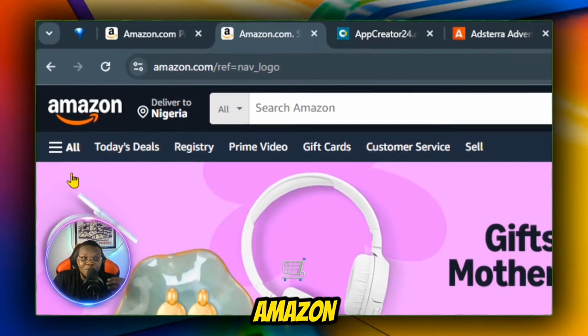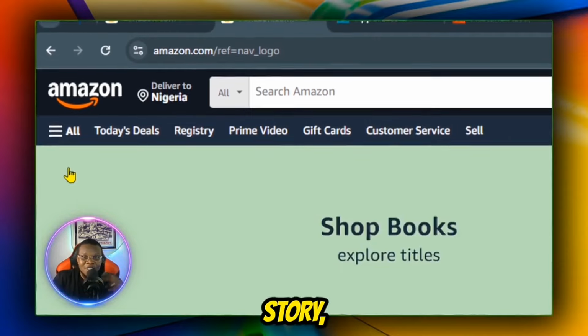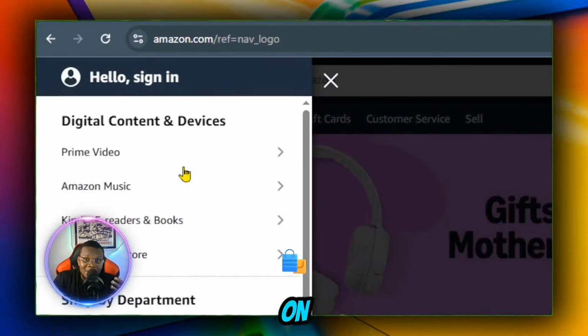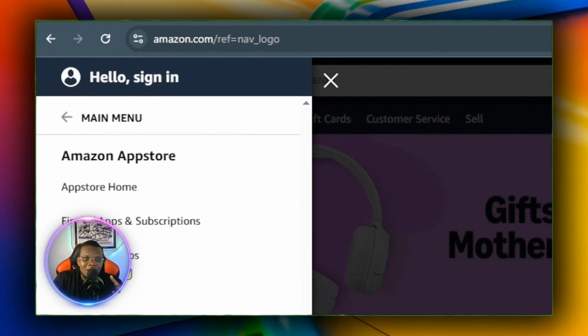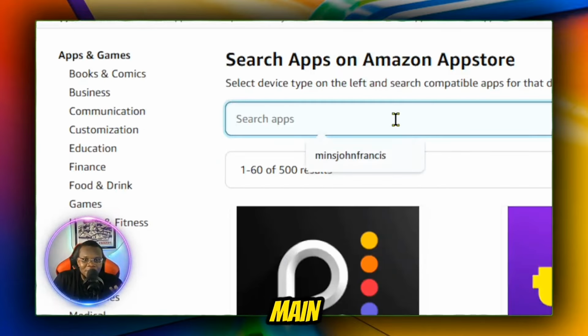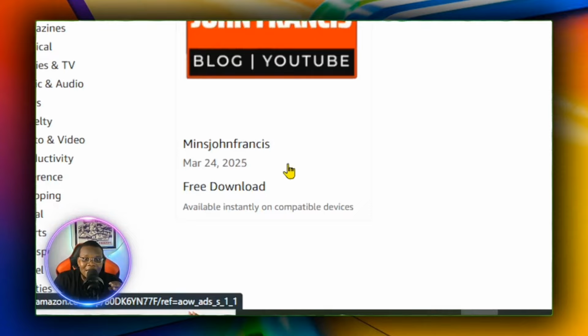If you head over to Amazon to see that application, just to confirm that this is not a cock and bull story, this is already what is working for me. Come over to Amazon right here, just sign up on Amazon and come over to the Amazon App Store. When you click on that, open it, then go to search app. Simply type in Main John Francis, click on the enter button, and this is going to bring out this application.